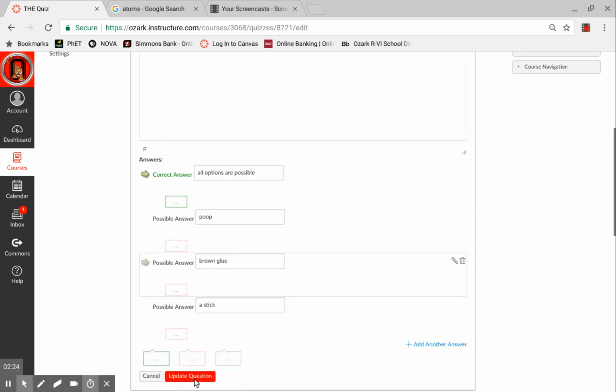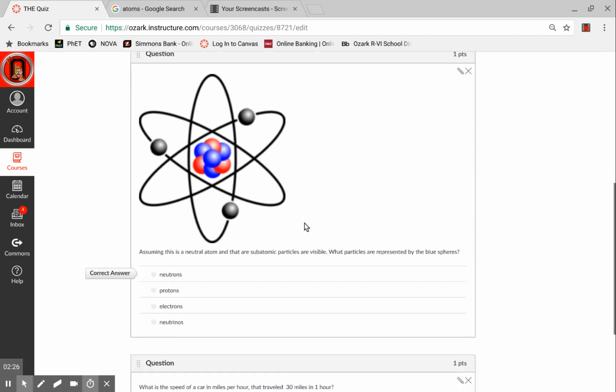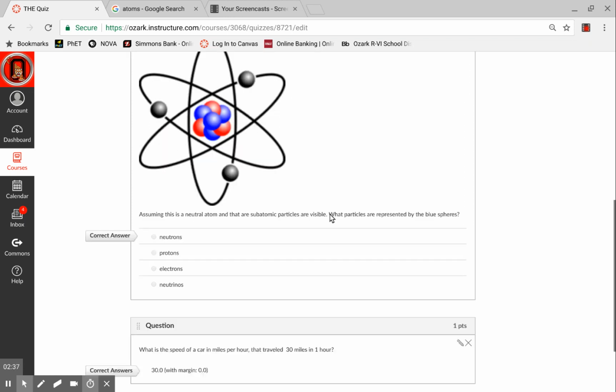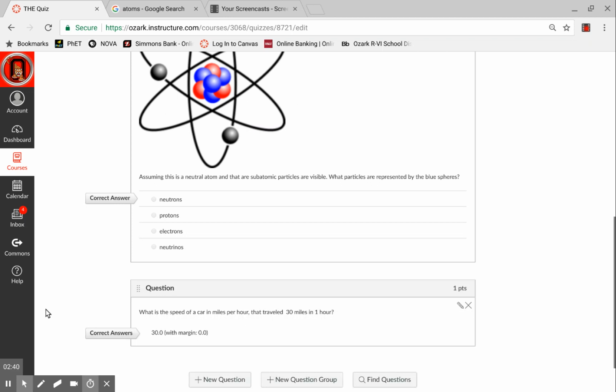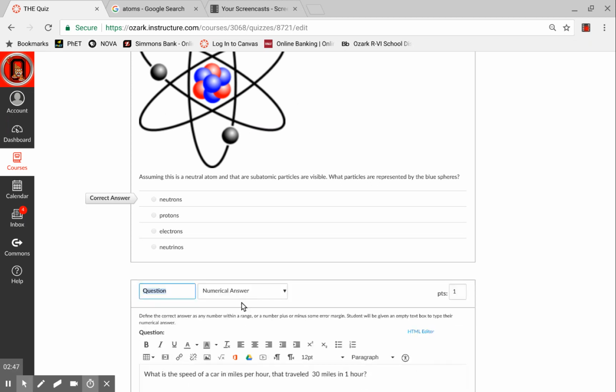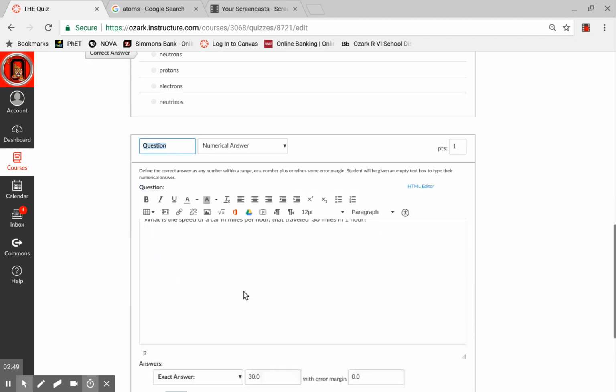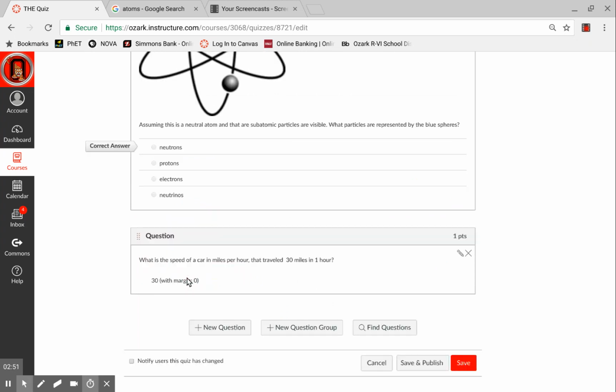So there's that update question here. And there's another way you can test: take a look at that question. It's a beautiful question, assuming they know the particles of the atom, what neutral is, and all that jazz. This is there. Take the quiz. And then here's one with a numeric response. You can type in the number. Again, this is what the question looks like. It's a numerical answer. So that's quizzing, right? I love it. I'm going to save this quiz.